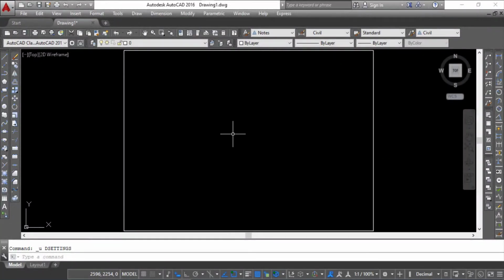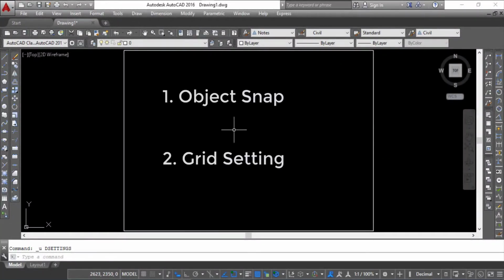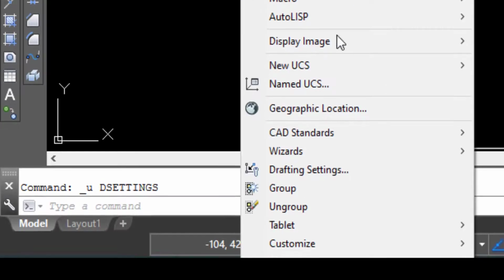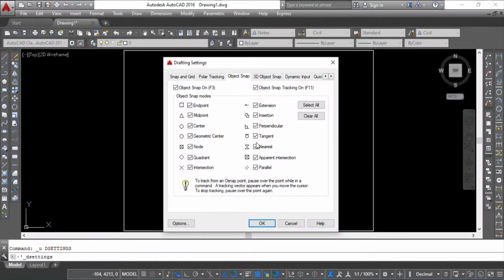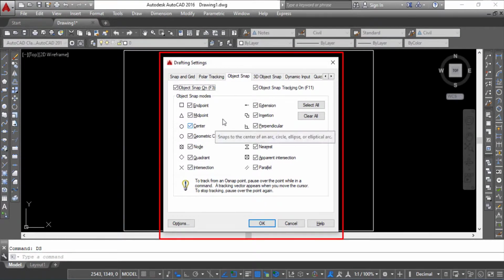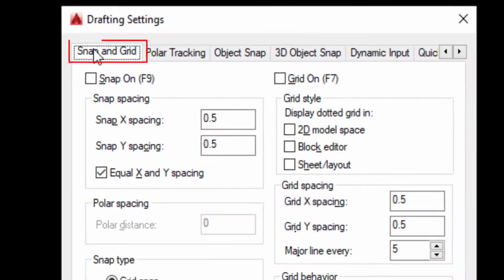With drafting setting, we can change the object snap and the grid setting. To enter this option, navigate to Tools, then Drafting Setting, or you can type DS command and hit enter. It will open a new window. Go to Snap and Grid tab first.